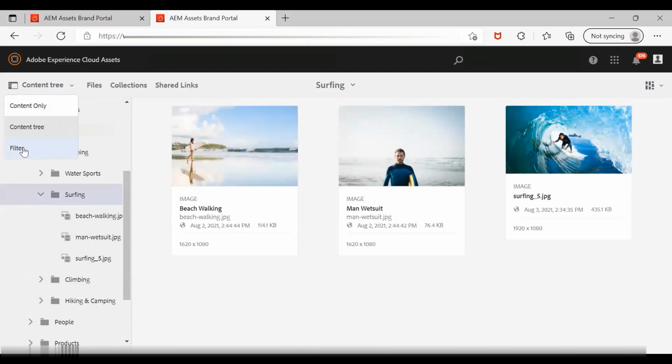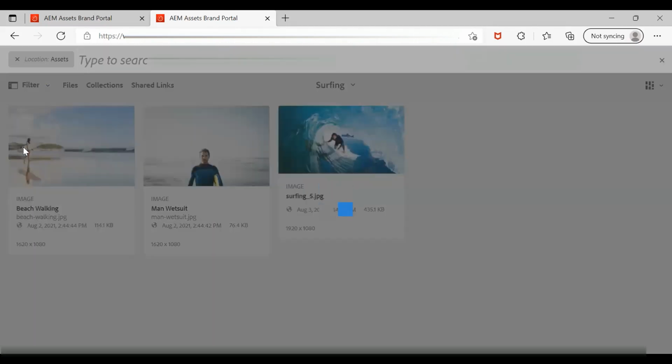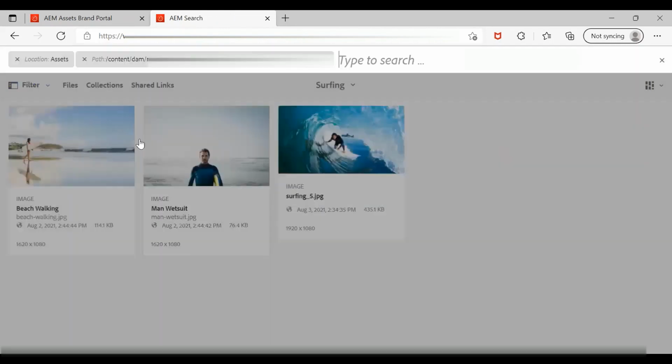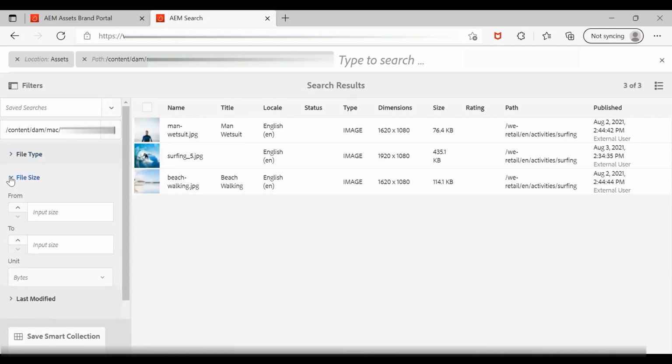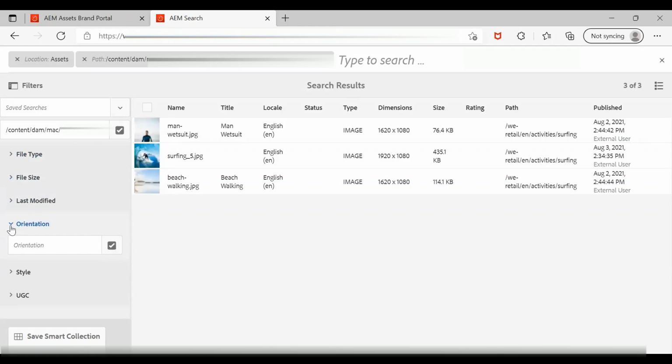I have another option called filtering. So by default, I have landed on to the previous folder structure. And you can see I have a set of filter options available now. I have the file type, file size, last modified, orientation, style, UGC. And we can do a search and save this smart collection here.